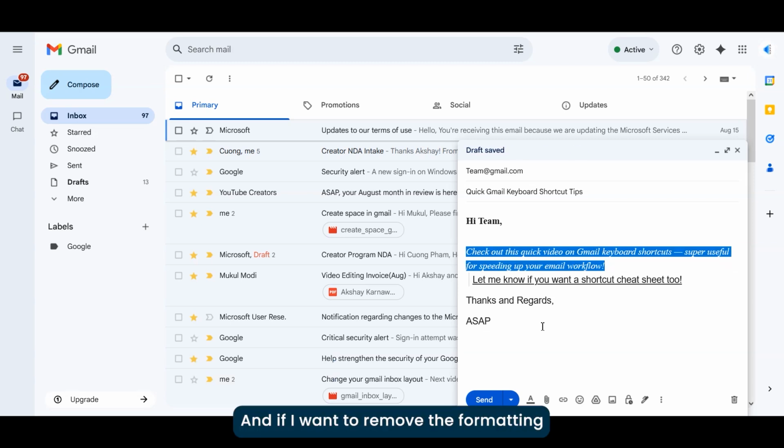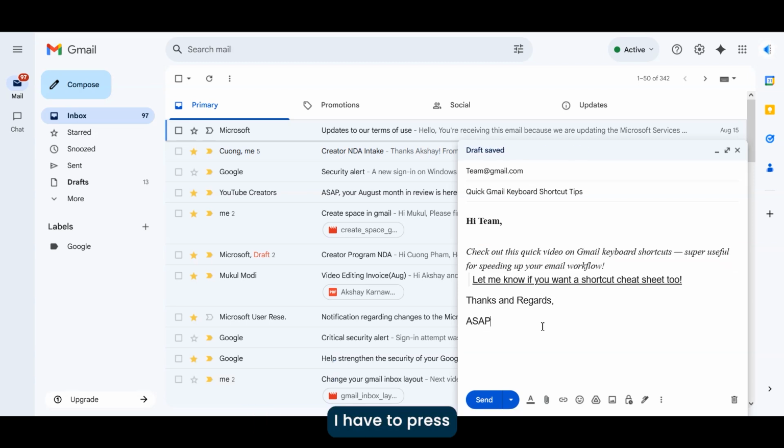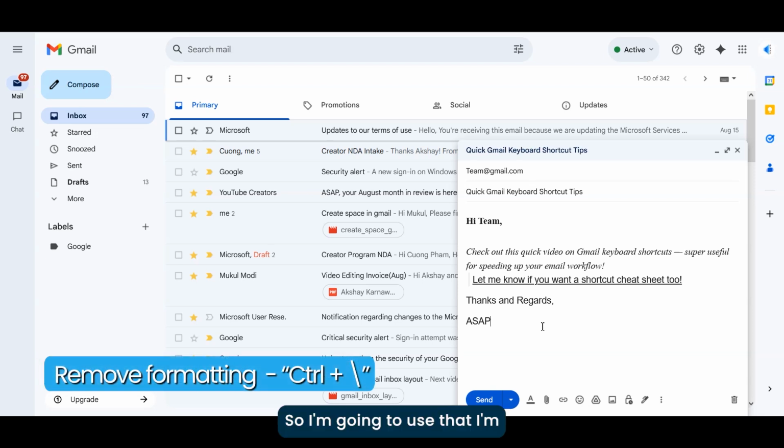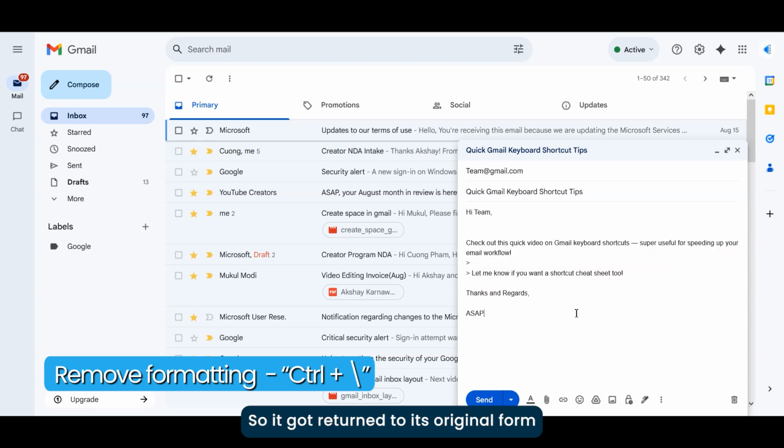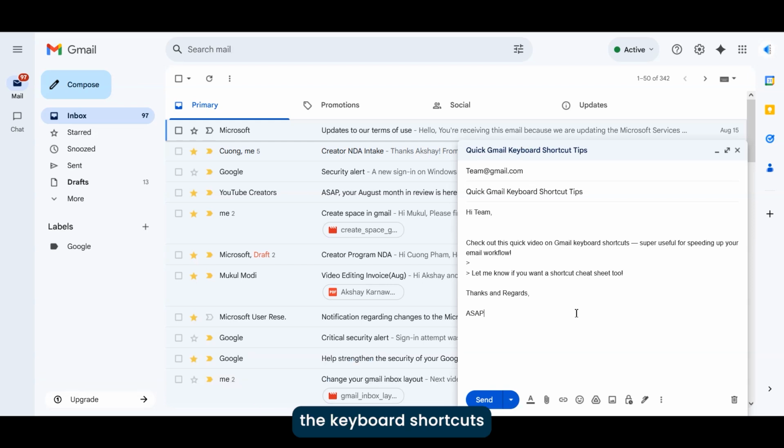And if I want to remove the formatting, I have to press Ctrl plus backslash. So I'm going to select this text and use that, and it returned to its original form and removed all the formatting. So this is how we use the keyboard shortcuts present in Gmail for formatting text.